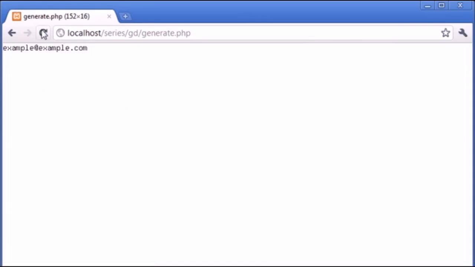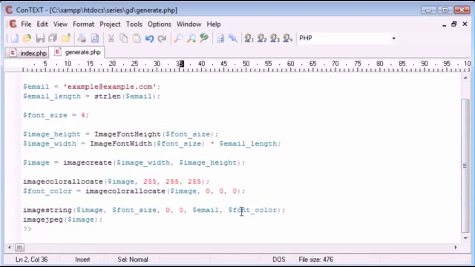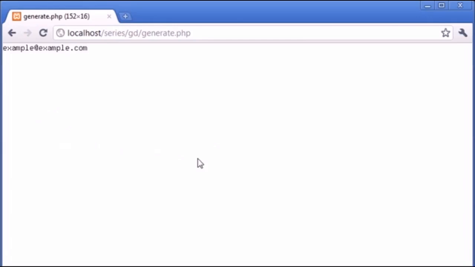So now what we've got is an image representation of our text by using these functions that I've already mentioned. Really, it's quite simple if you remember these functions, what they do, and also the parameters and in which order they go. It hasn't taken me long to learn this. You do forget after a while, and you have to refer back to things, but it's generally pretty simple, and you get quite a neat output. So this is quite cool. We've got example at example.com.